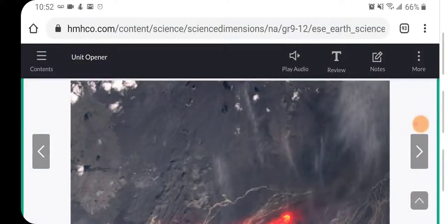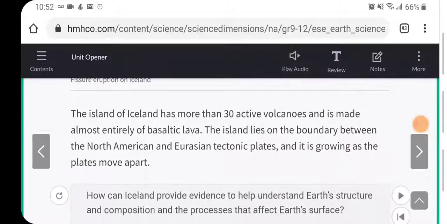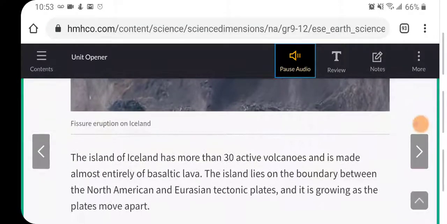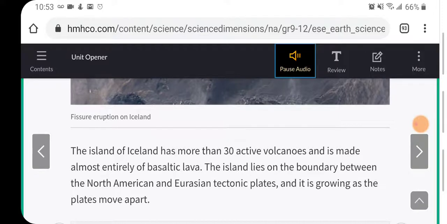The other thing is, I like reading just as much as anybody else, but let's say you really don't like reading. This audio feature is really nice. Unit 6, Plate Tectonics. Bardarbunga volcano erupting on Iceland in September 2014. So it's not just some robot voice. It's a pretty good, high quality studio voice. Fissure eruption on Iceland. The island of Iceland has more than 30 active volcanoes. Okay, so it's just reading it to me.